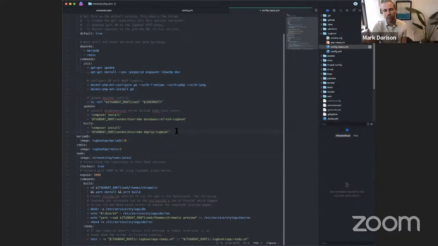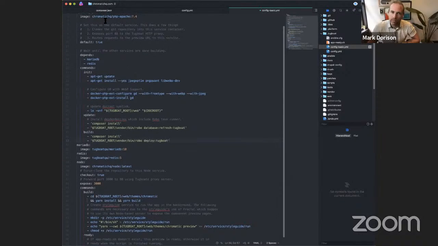This is what I was alluding to before about base previews. So these are the three most common commands related to Tugboat: init, update, and build. If you add a repository to Tugboat for the first time and you spin up a preview on your default primary branch, these are all the things that are going to run. It's going to pull in this image. It's going to run these steps in this order: init, update, and build.